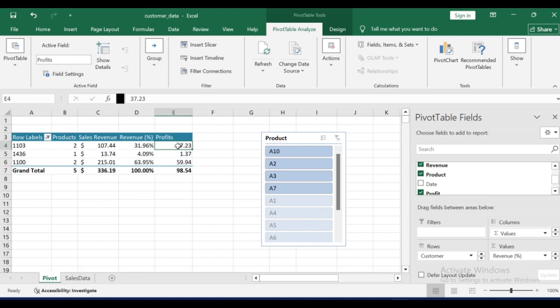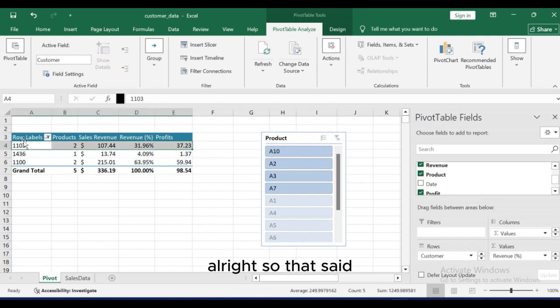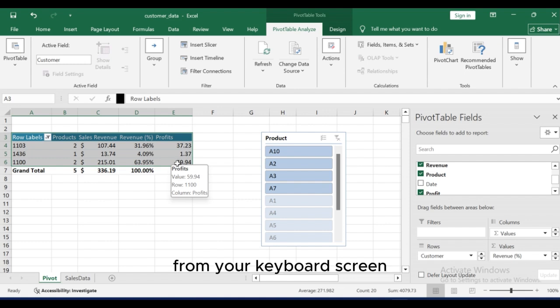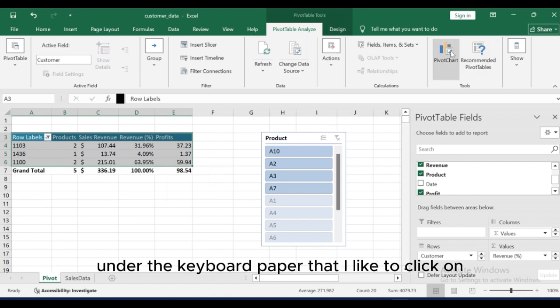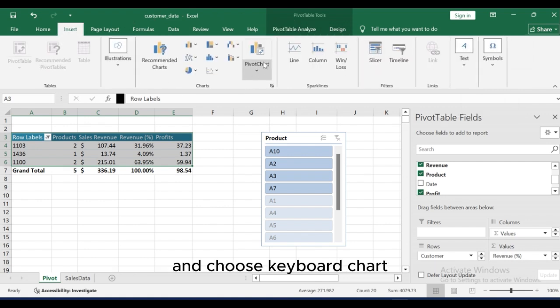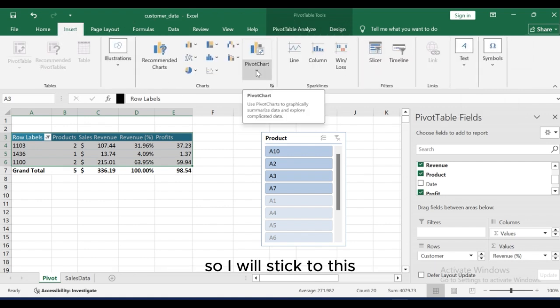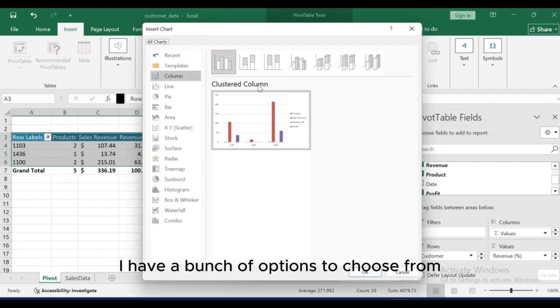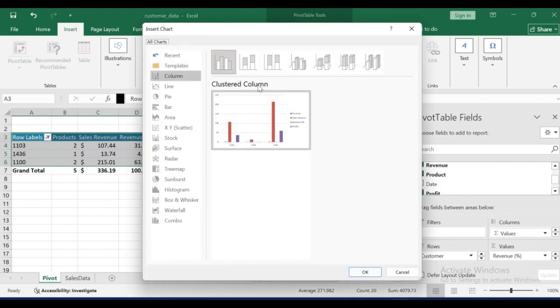customer. All right. So that said, the next thing we're going to look at is how you can also insert charts from your pivot table. So I can go on here under the pivot table analyze, click on pivot chart. I can come back to the insert tab and choose pivot chart. So I will stick to this. And then once I select pivot charts, I have a bunch of options to choose from.